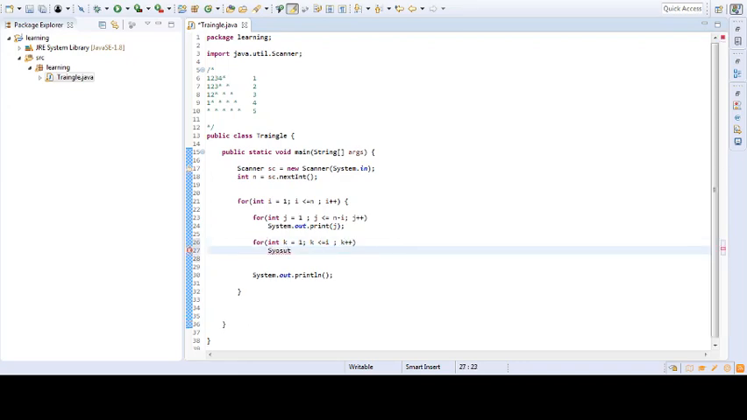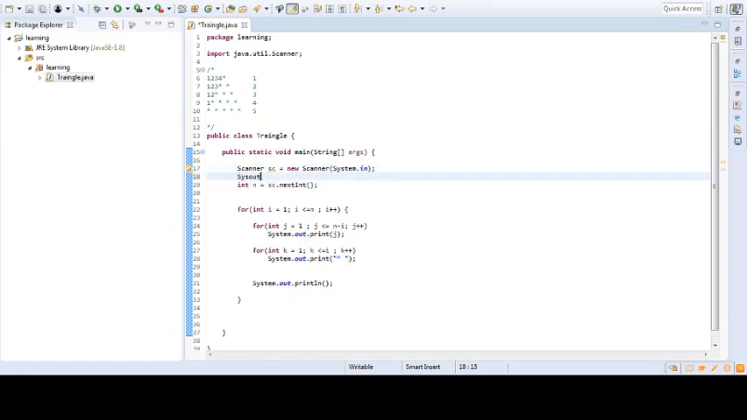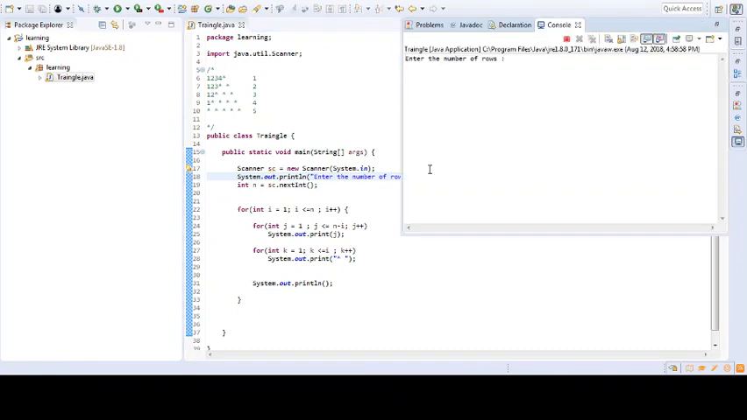And again sys out. Don't forget to remove ln, and here to add print, what we will do is that we will add an asterisk with a space, and that's it. Now if we run our program, and just to make it more comprehensible, add here one line, sys out, enter the number of rows. So when we execute this, we'll get the pop-up, enter the number of rows. We'll enter 5, and boom, here is our code.